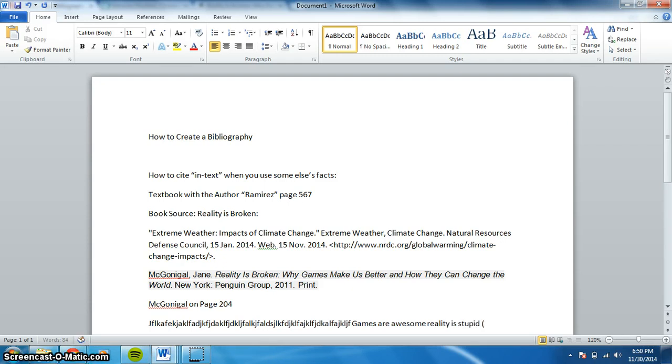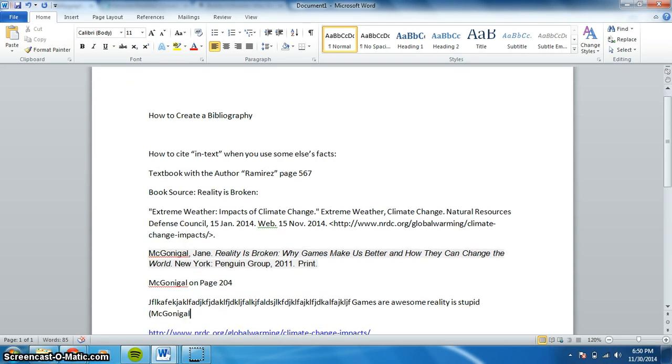whenever I'm done with that, I'm going to put parentheses, the last name of the author, McGonagall, and then the page number that I found it on. So that's page 204. Close parentheses and then a period. The period that I put at the end was actually the period that I would have put at the end of the sentence, but this citation is now included in that sentence. So essentially what you've done is you've said that this sentence that I just put in is not my work. It's the work of someone else. And that work of someone else needs to be given proper credit. That proper credit is this piece right here.